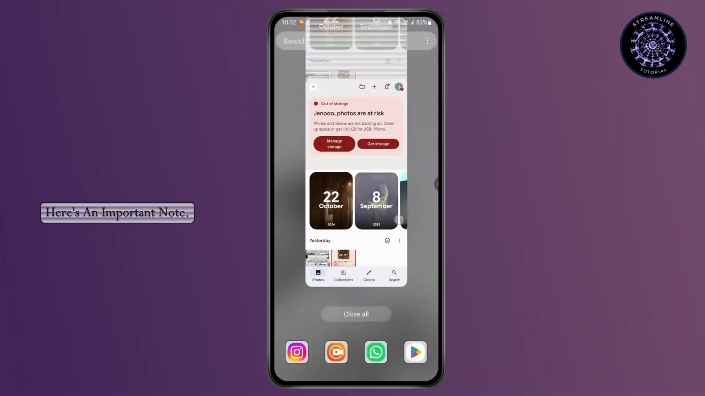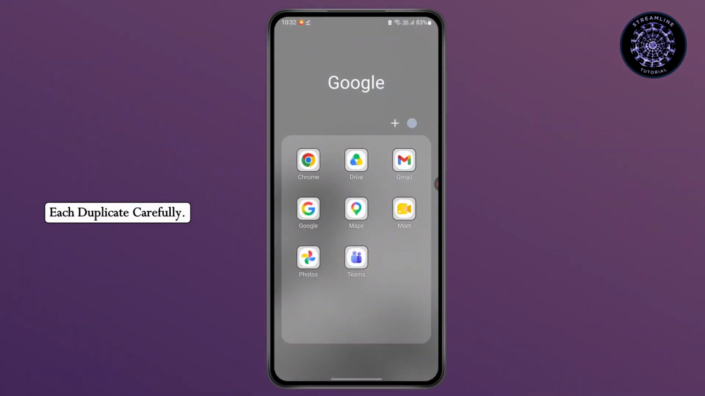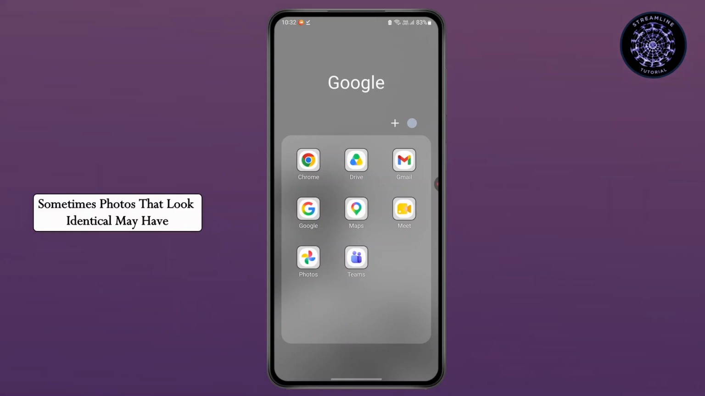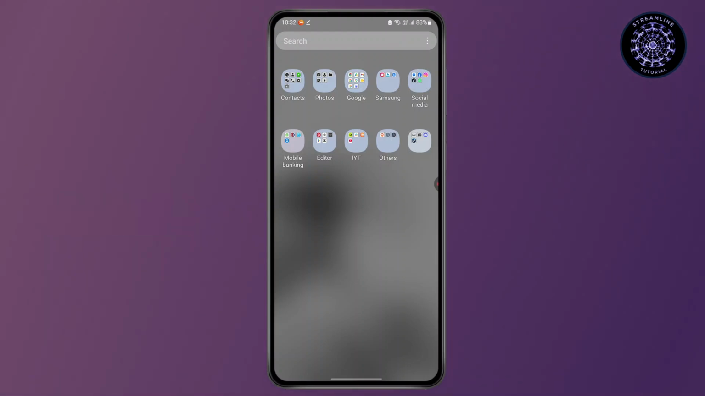Here's an important note. Before deleting any photos, make sure you review each duplicate carefully. Sometimes photos that look identical may have slight differences in quality or resolution, so double-check before confirming the deletion.